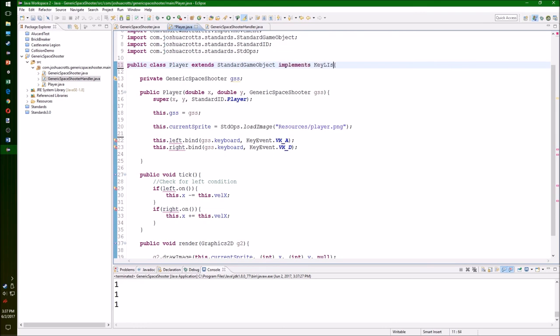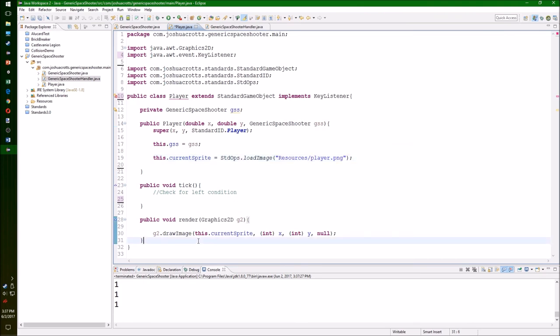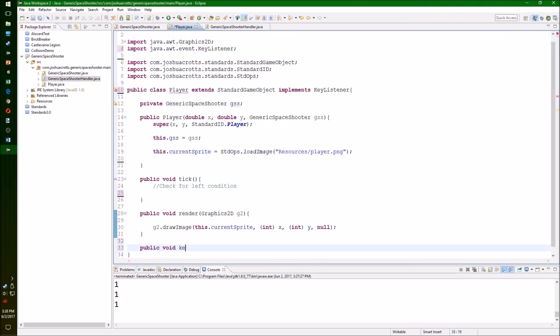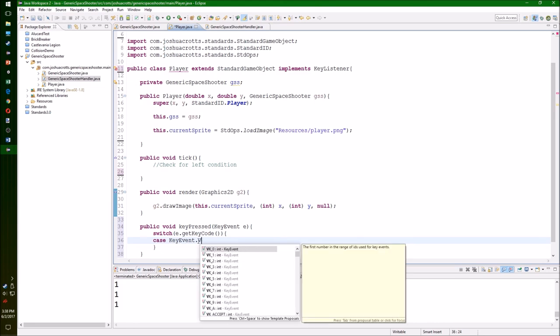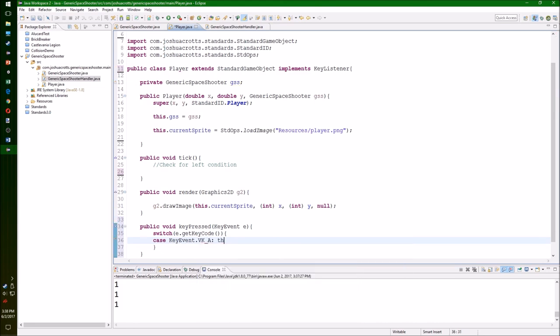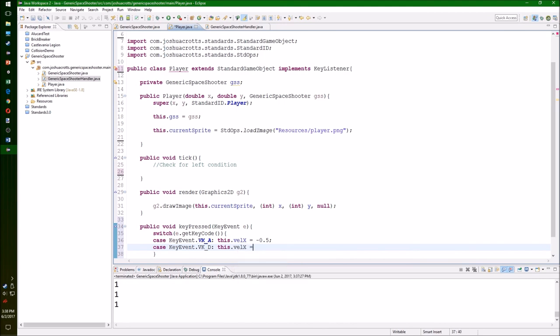Implements KeyListener. That is a little bit buggy still, so that's my fault, basically. Get rid of that. Public void keyPressed, KeyEvent e. Switch e.getKeyCode. Case KeyEvent.VK_A: delX equals -0.5. Case KeyEvent.VK_D: delX equals 0.5.